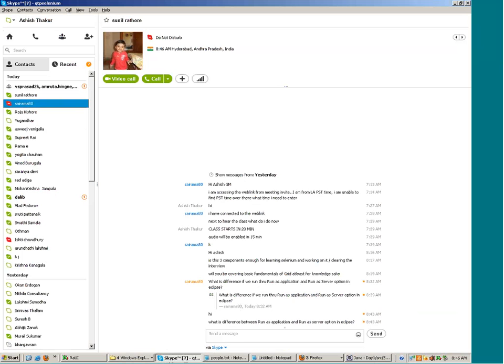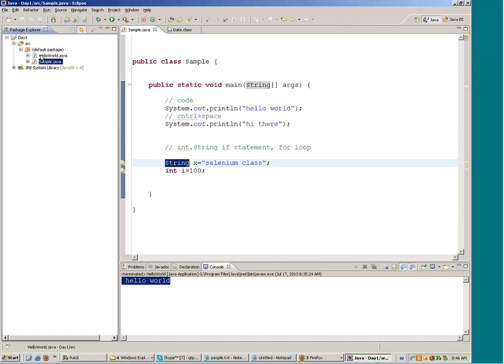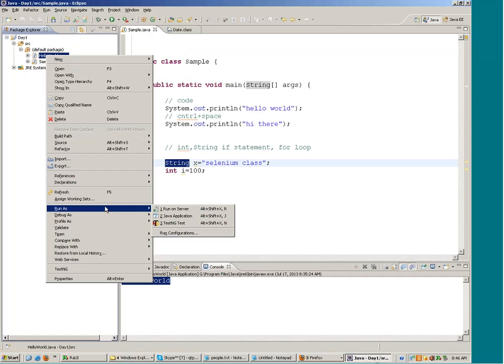What is the difference if we run on server? Look, if you right click on it, you will get the option as run on server. Run on server is not used by you. It is used by developers when they develop some web application using Eclipse. You don't have to use this.